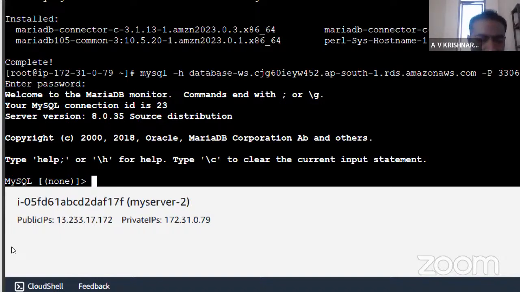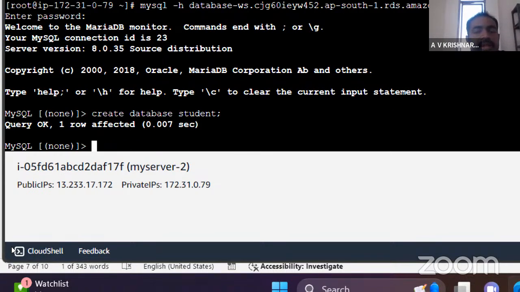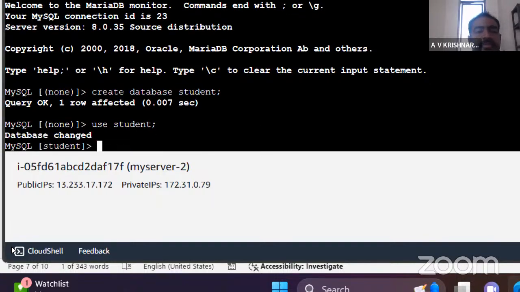And now in this, you can create a database. We have created an RDS instance, and in that we are creating a database. I am creating a database with the help of this one, create database student. Now it has created a database. To make this database active, you have to use this command, use student. Now you can see here, database changed.